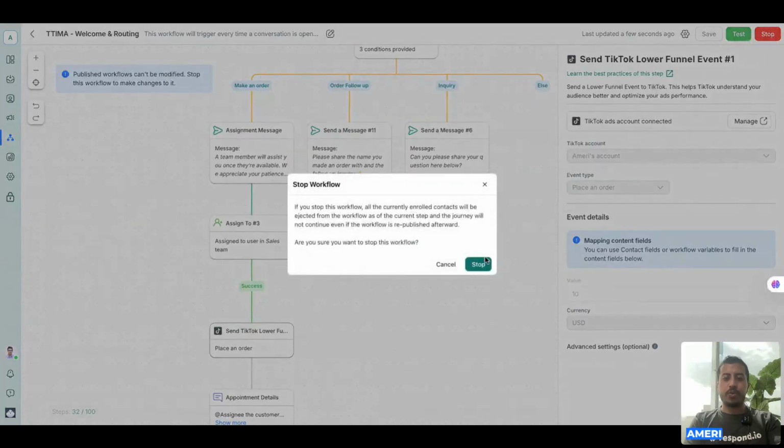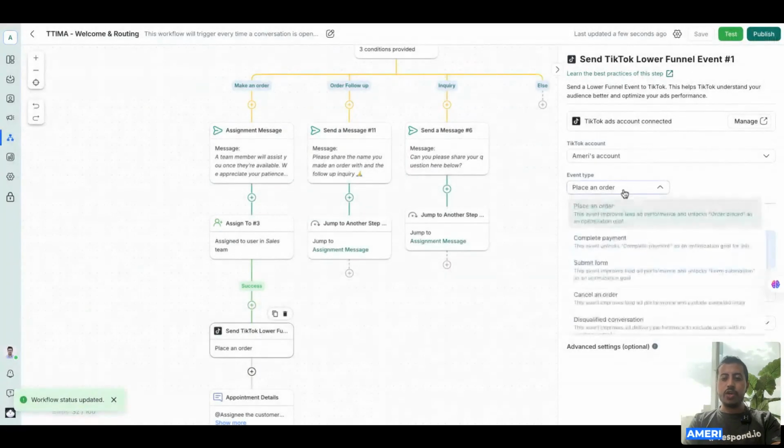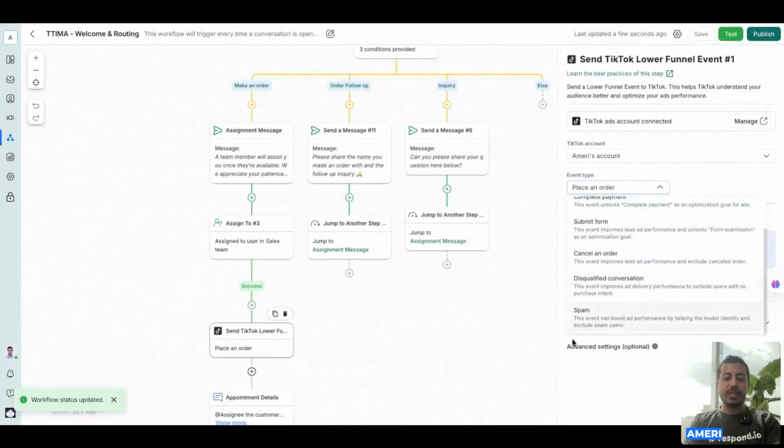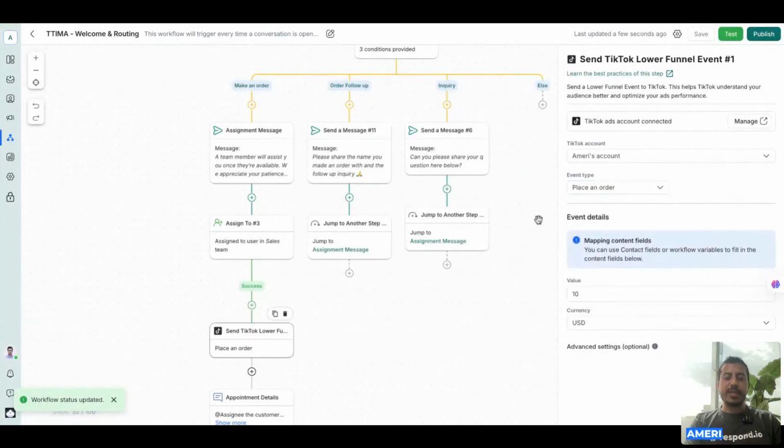I'll just stop the workflow for now. So you have canceled, disqualified, and spam. What does that mean? That means that you are passing a continuous flow back to TikTok to know the quality of these leads that came to you. That results in better performance, enhanced audience, more leads, and more conversions eventually. After all, that's what we are looking for, more people converting.